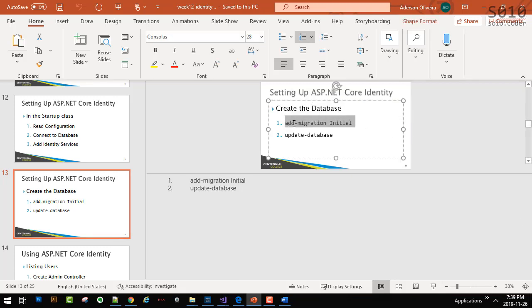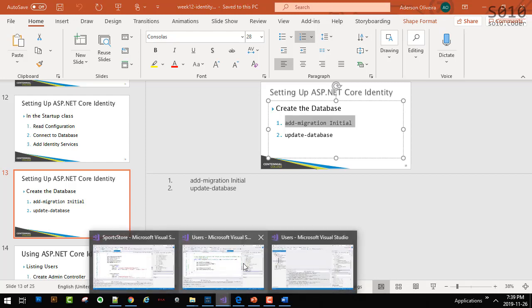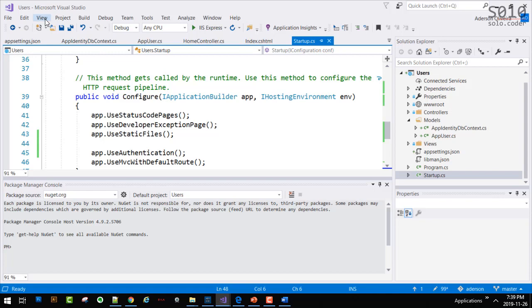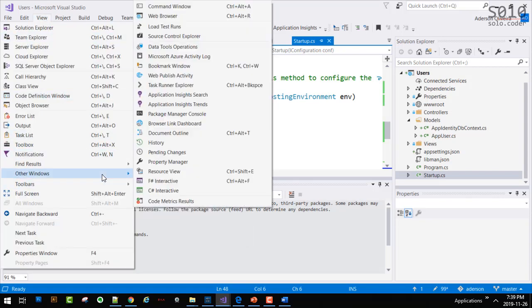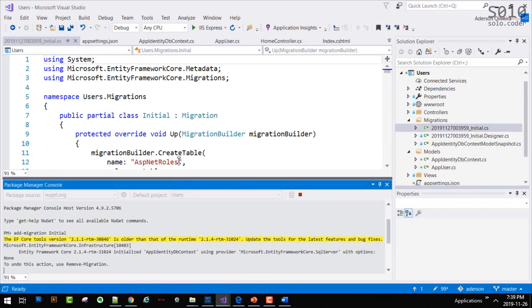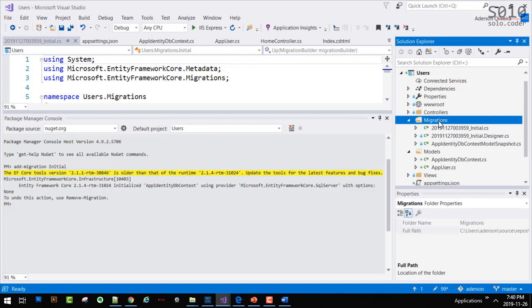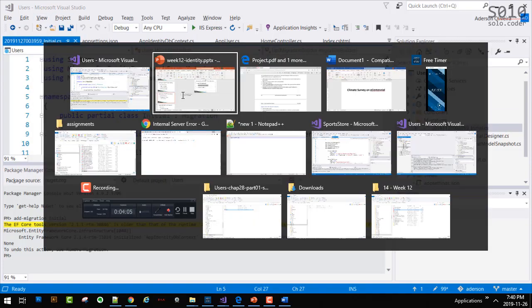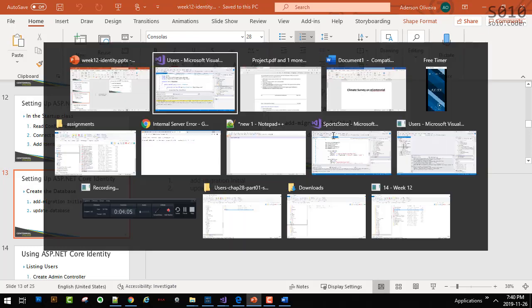I'm just going to run the add migration initial. So I'm going to go here to the package manager. Again, you can find package manager under View, Other Windows, Package Manager Console. Here it shows up, and I can type Add-Migration and put the name of my migration script. It's running right now. As you can see, the migrations folder has been created with the scripts inside.